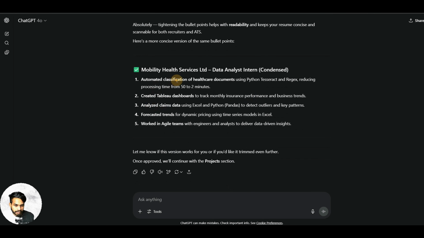It looks good. Automated classification of healthcare documents using Python, Tesseract and Regex, reducing processing time from 50 to 2 minutes. Created Tableau dashboards to track monthly insurance performance. Forecasting trends for dynamic pricing using time series models in Excel. This looks good. I think we can go to the next section.